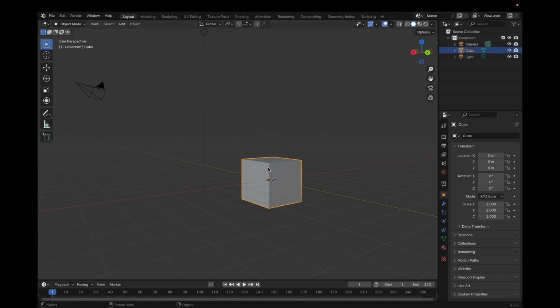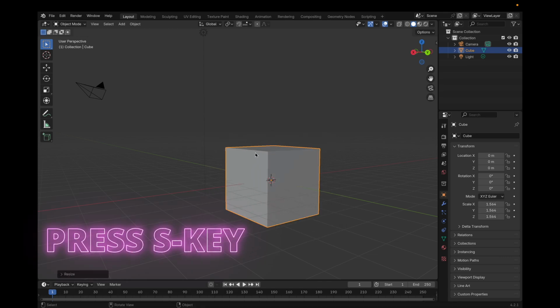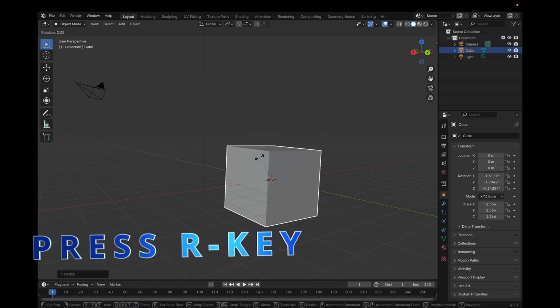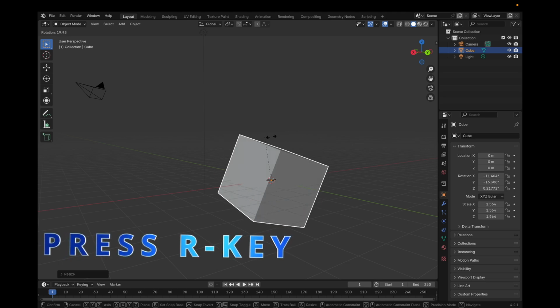You can click an item and you can scale it with S. Just press the S key on your keyboard, and you can press the R key and rotate it easily.